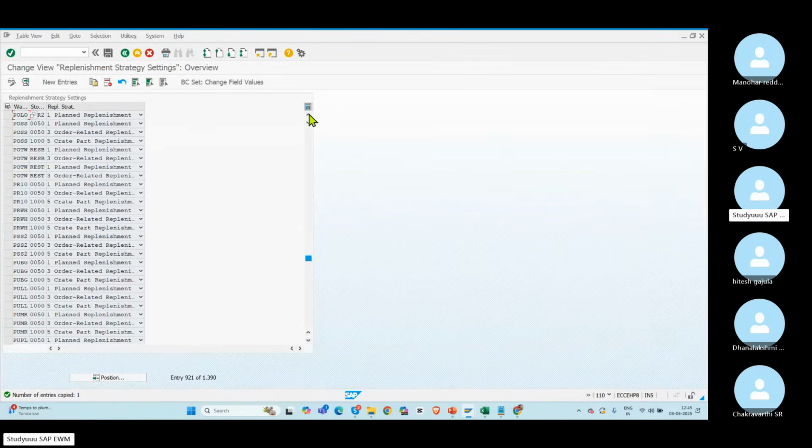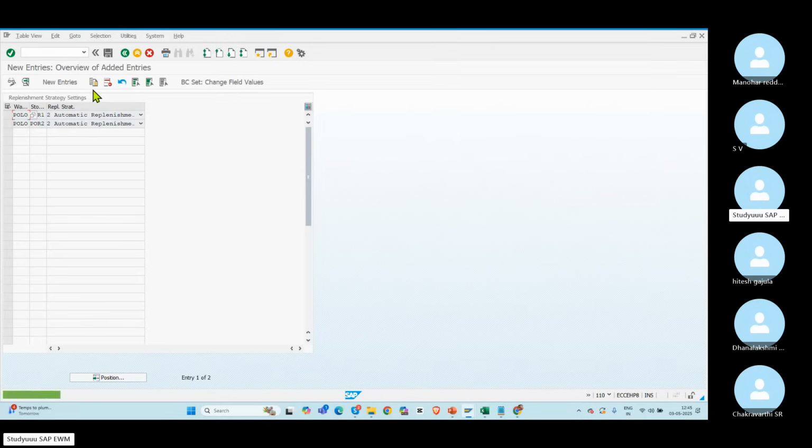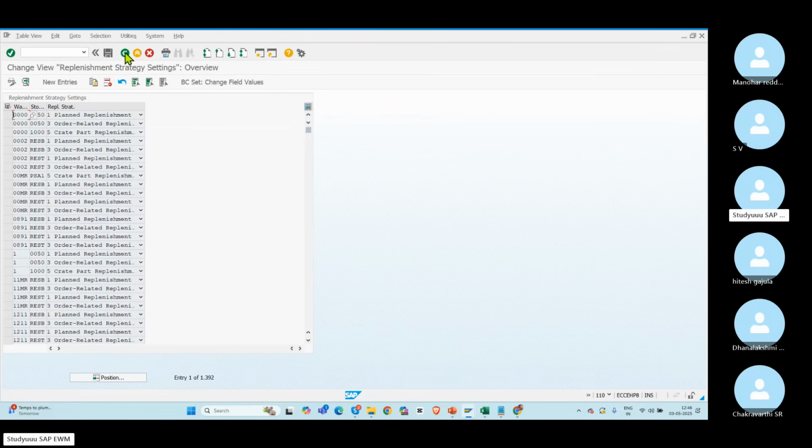Now what can you do here? Suppose you want to activate another kind of replenishment also, for example automatic replenishment. You can activate automatic also, even if you don't know whether you will use it or not. No problem with that. Got the point? Now go back. I activated replenishment in my storage types.